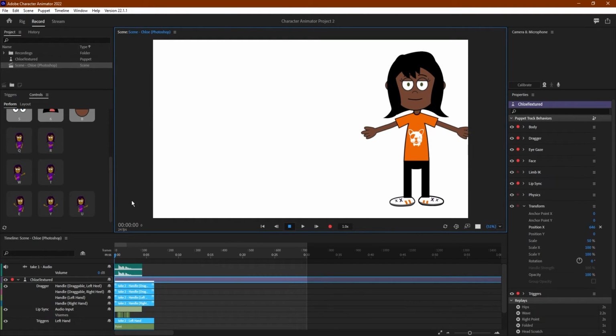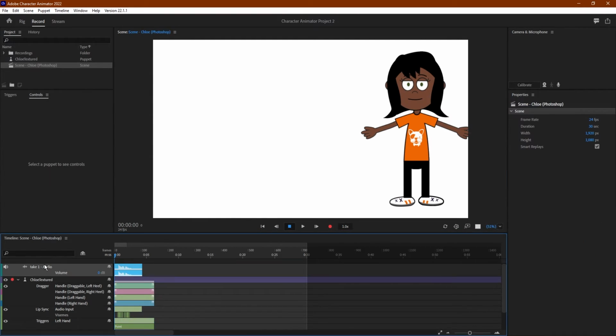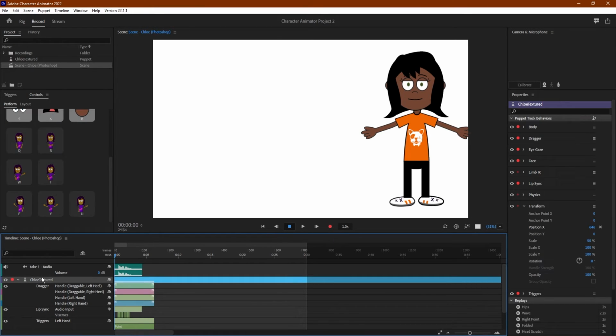Now let's take a look at our timeline. This whole bottom area of our screen is our timeline. From top to bottom on the left, you can see all of your layers. So what's on top, you'll see the most of. What's on the bottom will get covered up the most. And heading outwards to the right, you have your time.